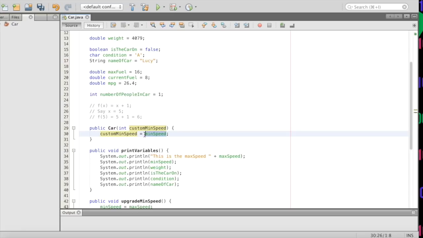And so we need to make sure this ordering is correct. So we'll change this back. We'll put min speed at the front here, assign it to be the value of our custom min speed. And we can actually do this for all of our parameters, but we're only going to do it for a couple because of time. But you can mess with this in your free time if you would like.